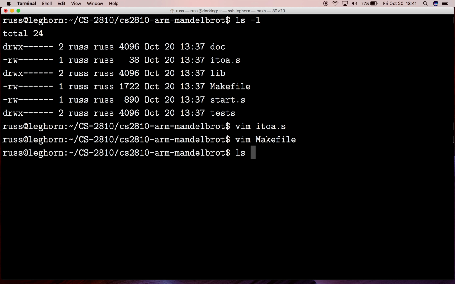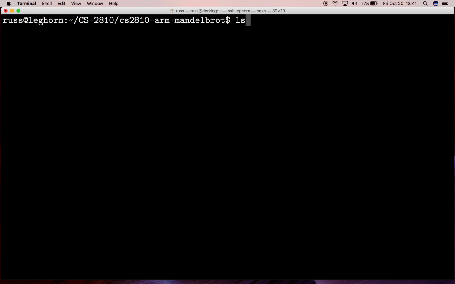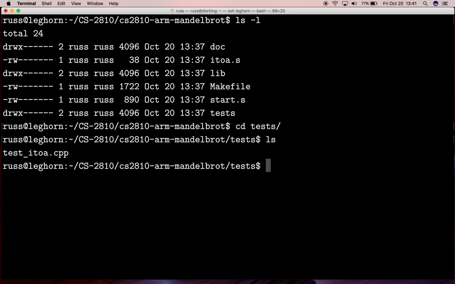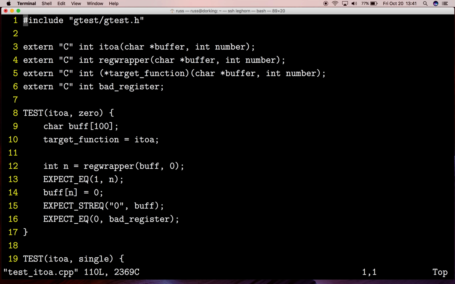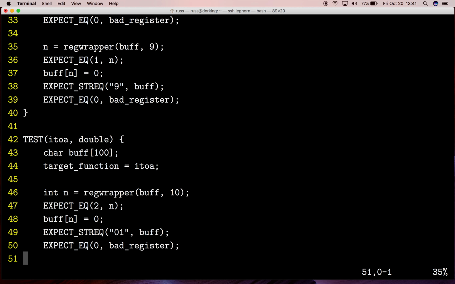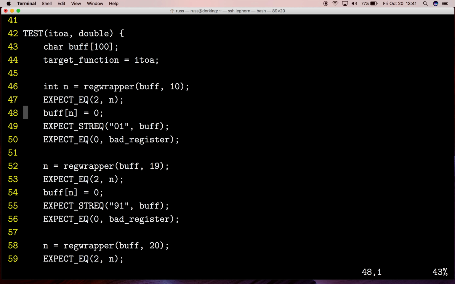There's a lib directory that has some other files, kind of support files, that we can ignore for now. The tests directory has the unit tests that will be used for grading, and these are the exact same ones that are used for grading on the server. It's some C++ code with a unit test library, and sometimes it'll be useful to go and read that. There's a lot of stuff you can ignore, but basically whenever it calls regwrapper, it's calling your code and giving it the inputs that you can see here.